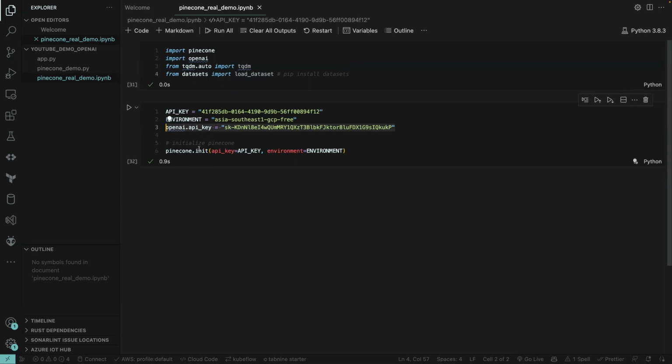And then I have the Pinecone API key, the environment variable, as well as the OpenAI API key. So we want to initialize our Pinecone. It's just going to be pinecone.init, and then we pass in the API key as well as the environment variable.